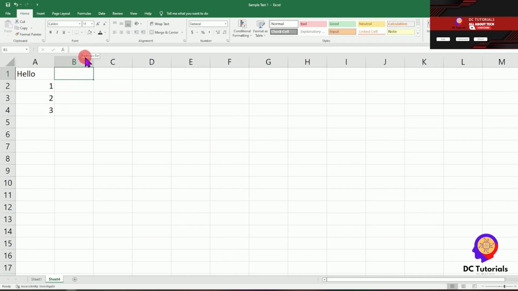Now this is our formula bar. You can also type things here and it will be updated in your active cell as well. So if I type something here in the formula bar, as you can see, it gets updated in the cell as well.